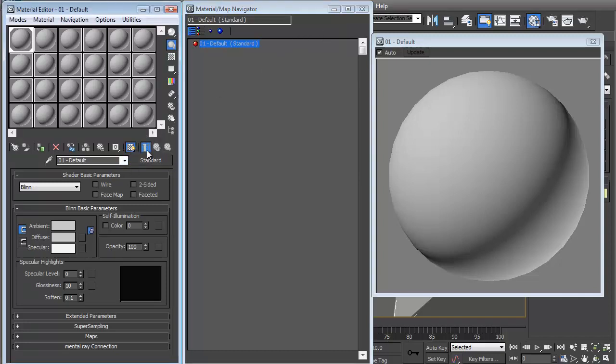I always check that box. And then show end result is going to be here, and then this is go up and down and parent and back and forth. So I use those occasionally here, but because I have the Navigator open, I pretty much use that more. Alright, so let's take a look at this. This part here is basically a predefined area of the most maps that you'd use. Opacity, it's a color map for self-illumination, diffuse and specular, and then your highlights and glossiness and softness.